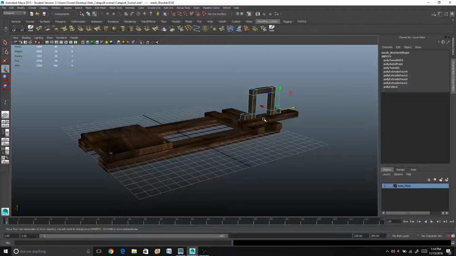Next lesson we'll pick up and we'll create some more brackets, and we'll create a stake for us to secure this catapult, and then we'll start on the wheels too.